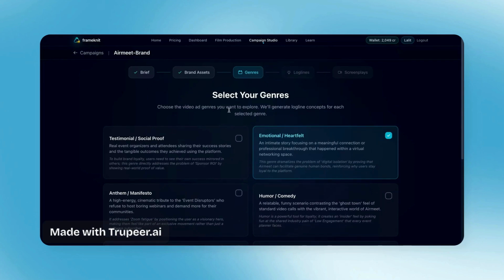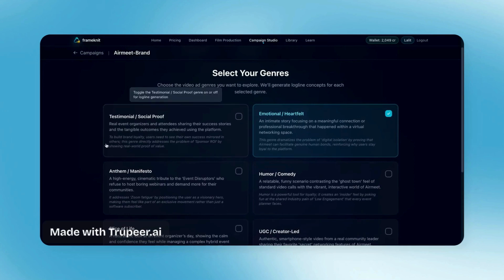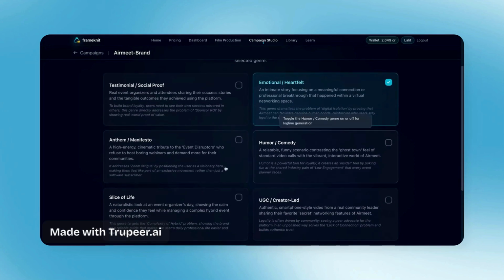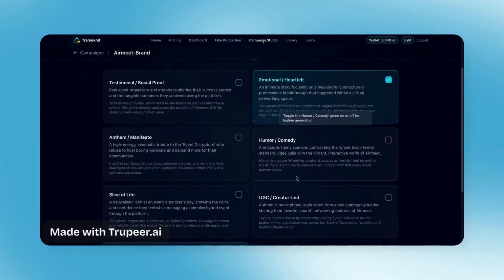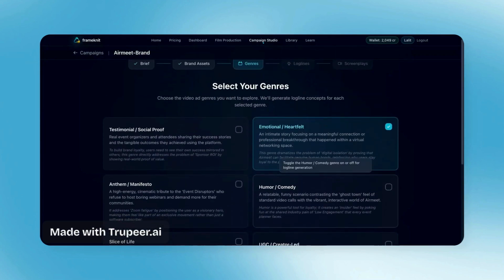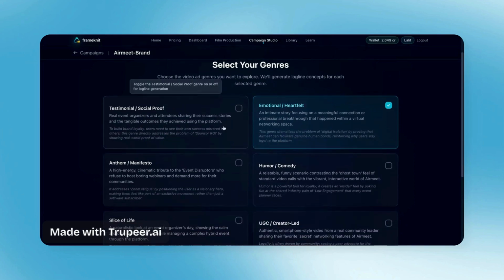Genre is essentially the type of ad. For example, humor is a genre. Testimonial and social proof are another genre. Anthem or manifesto-style ads, which are more documentary in nature, are also a genre. Likewise, there are close to 15 genres, and the AI selects the ones that are relevant to your business brief. You can choose any of these genres.